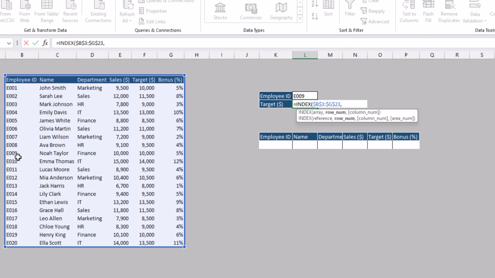So we check the data. It's E009, which is number 10, because this data is sorted in ascending order and we also have a header here, so it's number 10. And then pressing comma to go to the column number. The column number here is the column where my result is located. In our example, it's the target. Our target is located in the fifth column, so we'll type 5 here and then close the bracket.